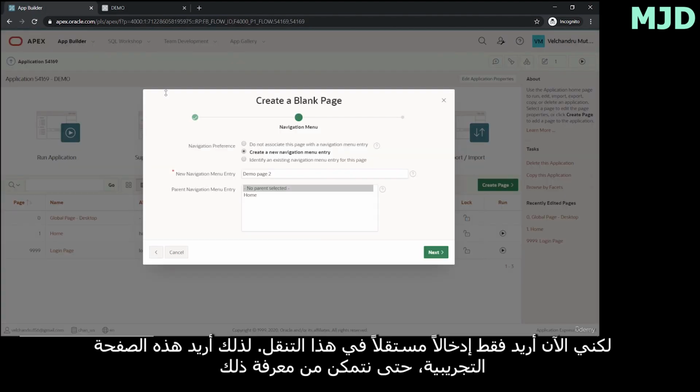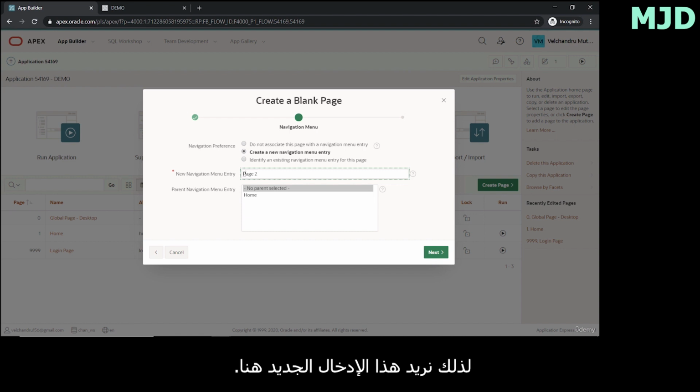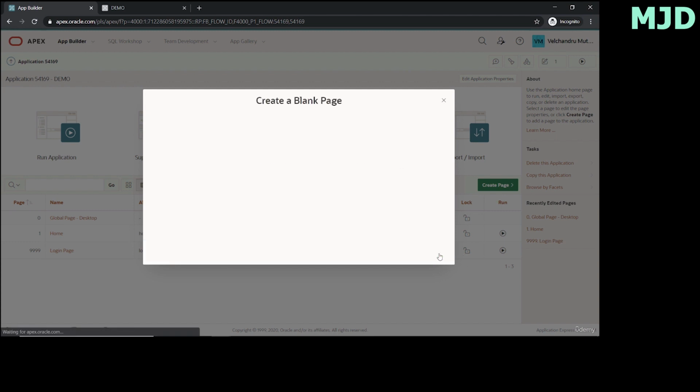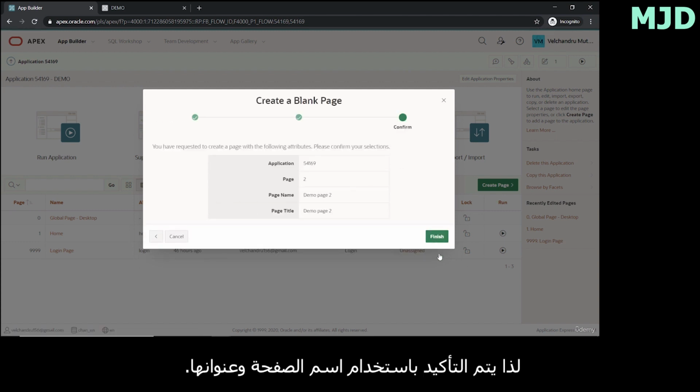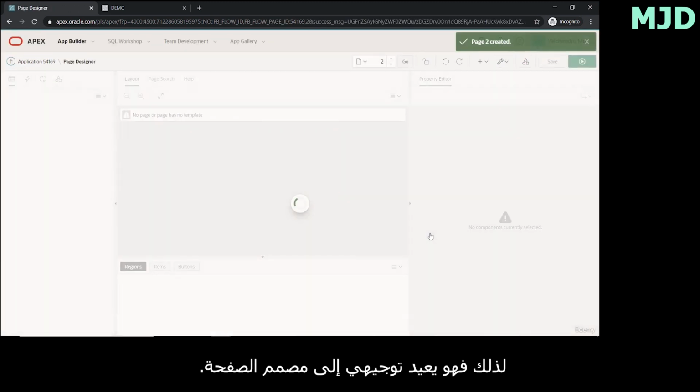So I want this demo page, and we can call it page 2 or something, to be listed as an entry here. We want this new entry here, and also we have one more option, which is that this page can be added as a child entry to the home. You can select this if you want it as a child of the home, but I want it to be the parent itself. So let's move on to next. It's confirming the page name and title, and it redirects me to the page designer.